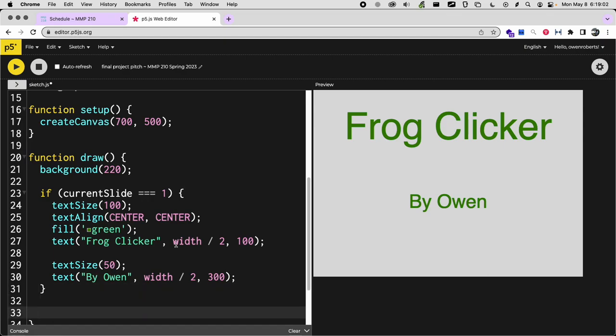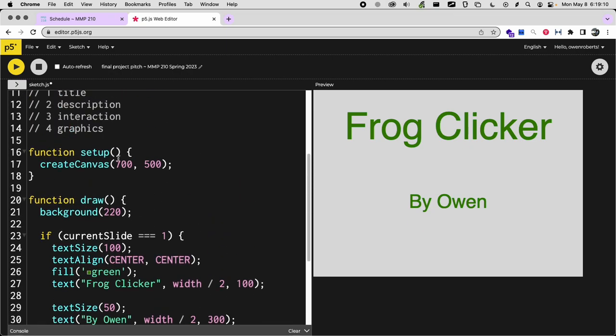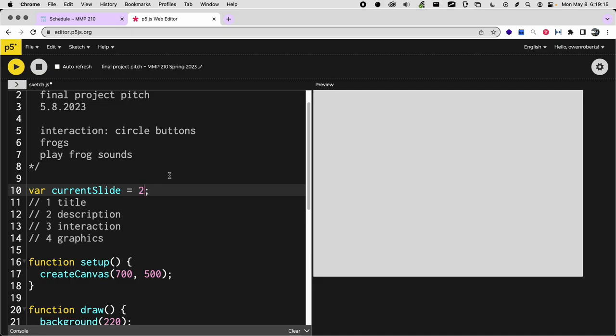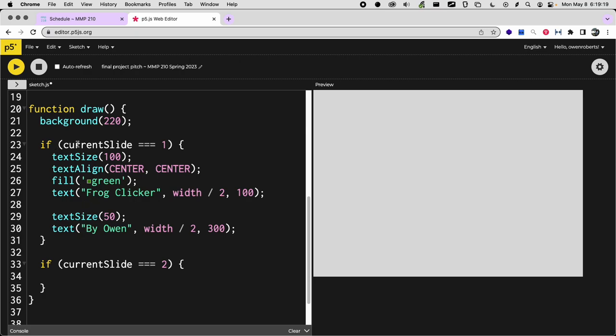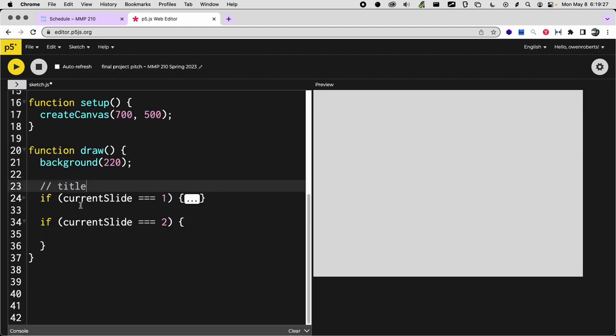I'm gonna just go down here and say if current slide equals 2, and then I'll start designing my next slide. And I'm gonna change the slide number up here to 2. So now if I rerun that sketch, we get a blank canvas again. So we're gonna ignore current slide 1 for a little while. I could put a little comment here like title as well if I just wanna keep this nice and organized.